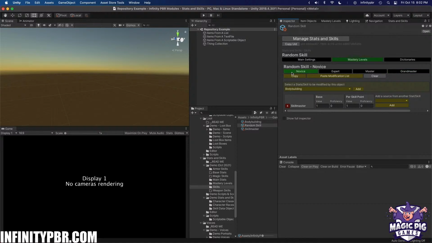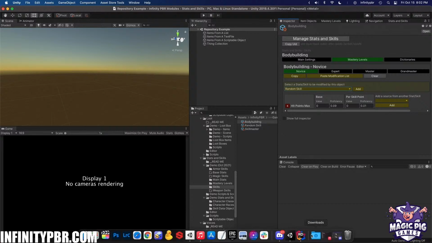Alright. So now, random skill affects Skill Master. Skill Master affects bodybuilding. Can bodybuilding affect random skill? It can. Now that would be circular logic, so we want to avoid that. And so this is going to take a little mental gymnastics. I've done this before.